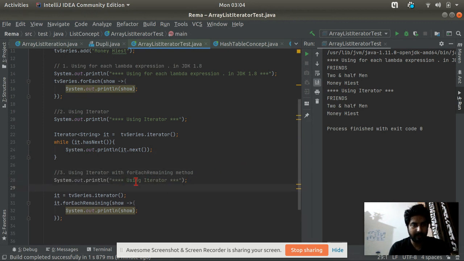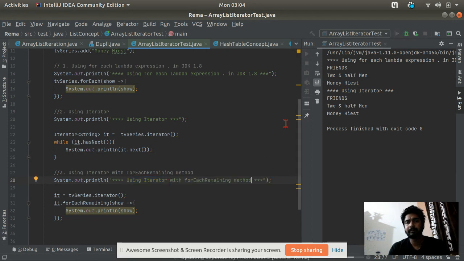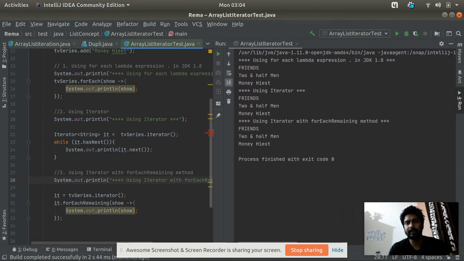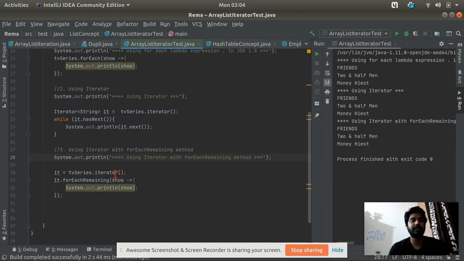I'm giving the separator and putting the name so that we can differentiate all those values coming from different methods, different approaches. And let's run it. Yeah, and see, the third one will also come. Okay, third approach: using iterator with forEachRemaining. The fourth approach which I will be following is the advanced for loop.